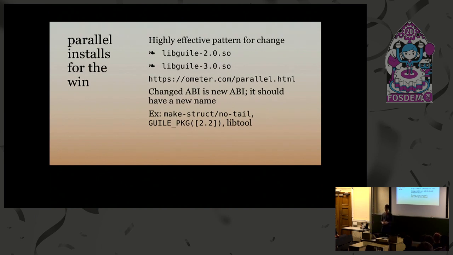So anyway, the pattern we have in Guile for allowing us to evolve and change is parallel installation, and this applies everywhere that we change, right? This is the pattern.